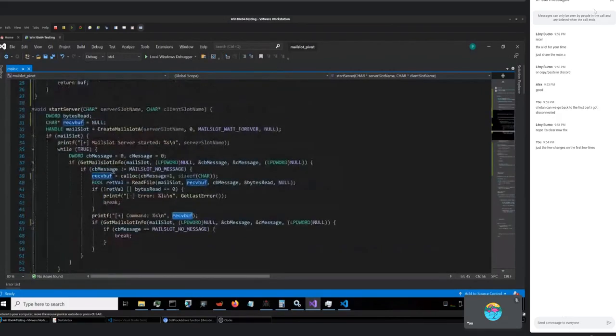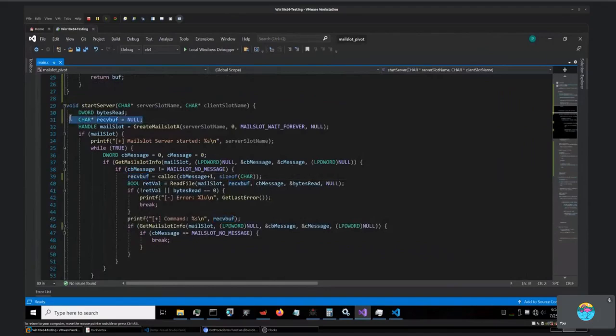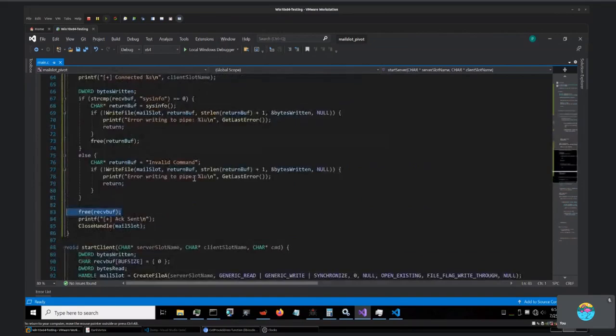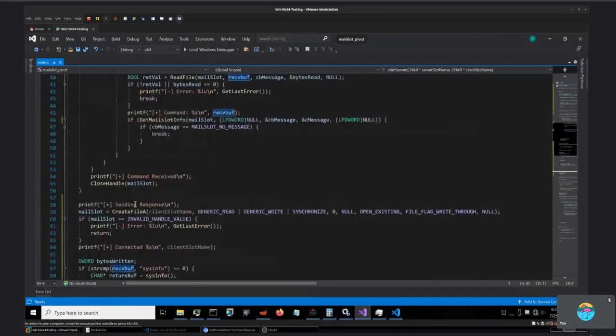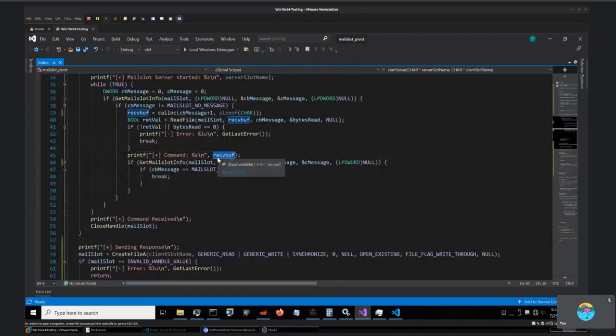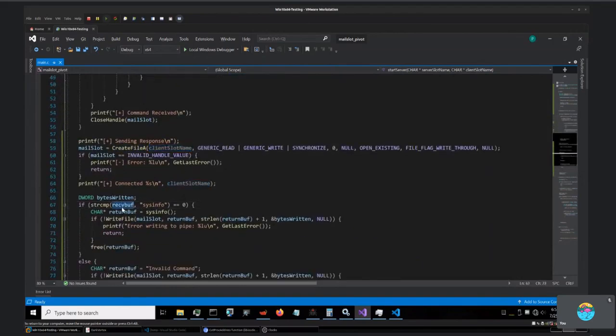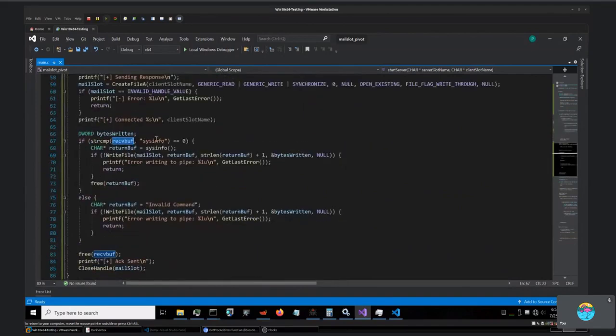The only small part that we changed was that earlier this char receive buff was over here, because we were just allocating and erasing the data. Right now, since we are going to do a bit of a string comparison, I have moved it back over here at the top, and I have moved the free code over here, freeing off the receive buff. After that, once we have received the command from the client, we are going to again connect to the client slot name. We're going to compare the data that we received, whether it is sysinfo. If it is sysinfo, we'll do a few things which I'll explain in a sec. If it is not sysinfo from the client, we'll simply return an invalid command over here.